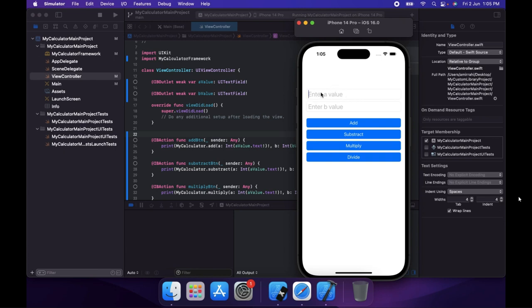Now I'm going to enter any numbers like 43 and 1. Now I'm going to hit this add button, so you will get this answer inside this log. You can see the value is 43 plus 1. Now I'm going to click on the subtract button, so the value is 42. Now I'm going to press this divide button, so you can see the value is 21.